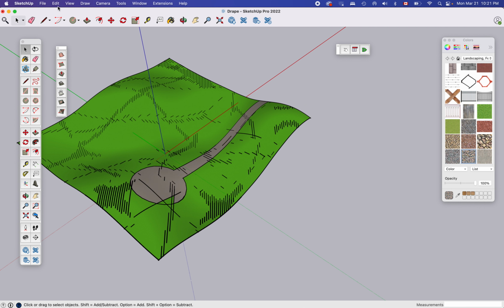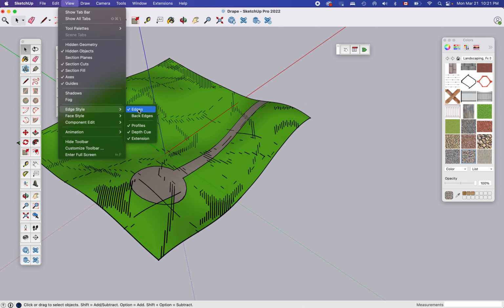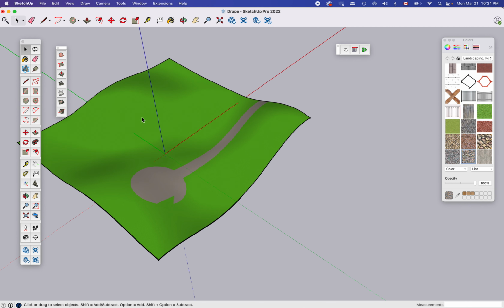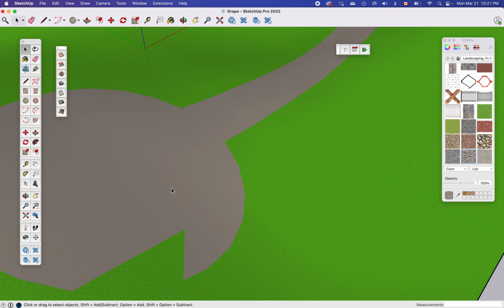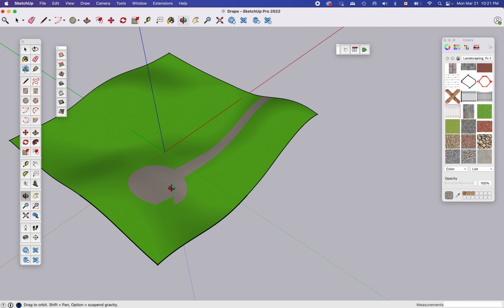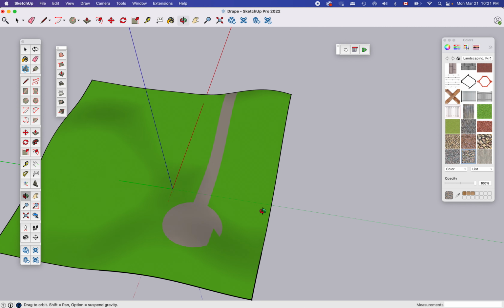And the other thing I can do then is go back to my view, back to edge style, turn off my edges, and I've got something that's pretty cool. I've got a little problem right there that I have to go back and fix. It's one little piece of the fill that didn't work. But that's the general idea.